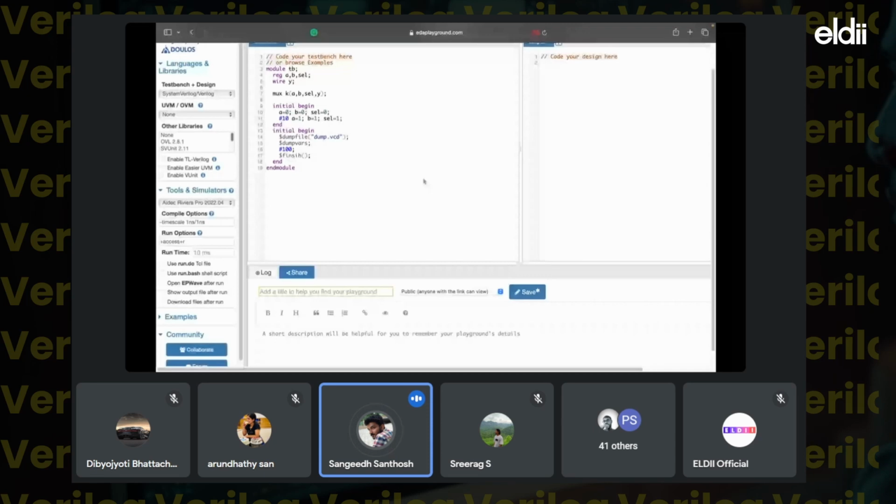Dollar monitor, yes, we can use dollar monitor. If we use dollar monitor, we can get whatever is displayed here in the log. That I will show in the next example, how to use that dollar monitor.